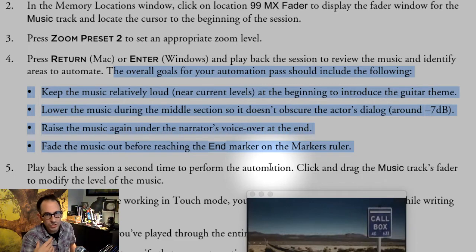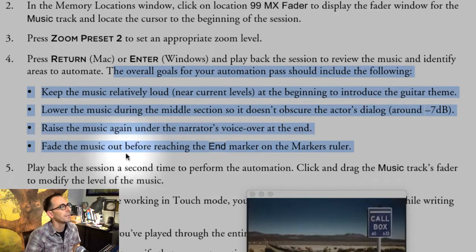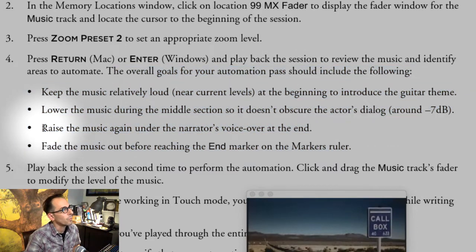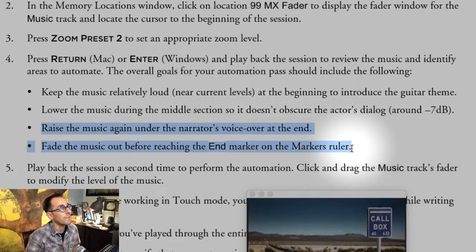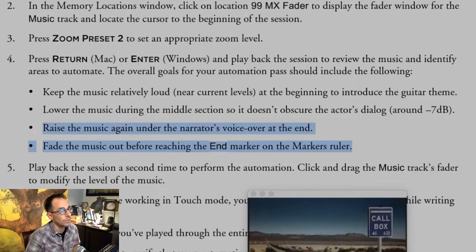It just kind of helps the whole flow of the whole thing. But it usually starts with the music really loud and then a quick dip so we can hear what the brand wants us to hear. Lower the music during the middle section around -7 decibels, so it's helping us out. That's good. Raise it again under the narrator's voice at the end and then fade it out before reaching the end marker. Okay, so let's do it.